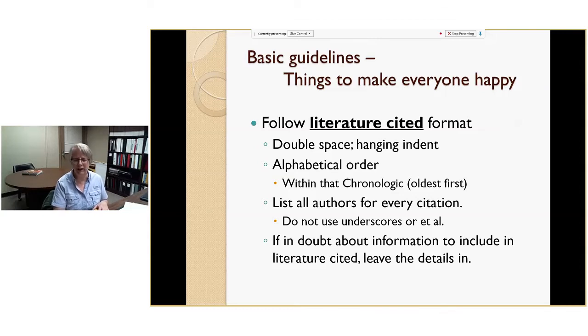And literature cited can be very complex. So follow the guidelines as best you can. If you have any question about whether or not something should be included, we prefer you leave it in, and we'll delete it if it's not needed. This, again, is easier for us. We don't have to track down missing information.